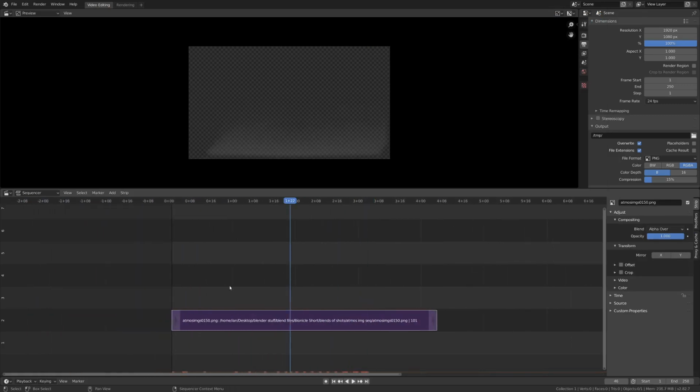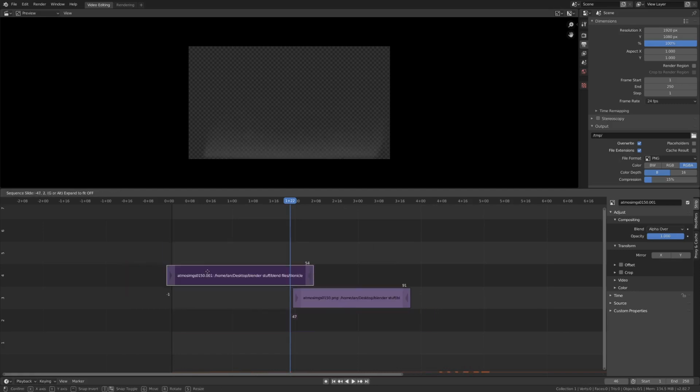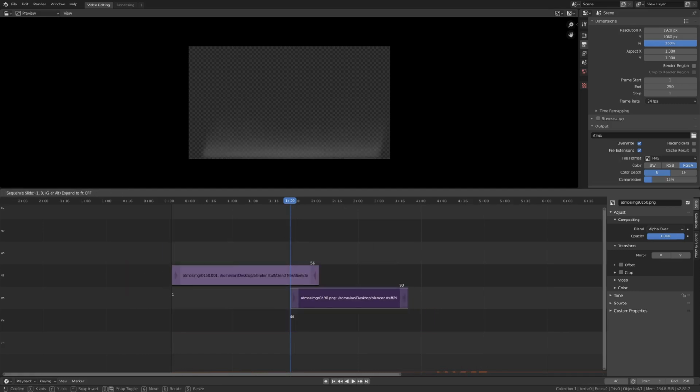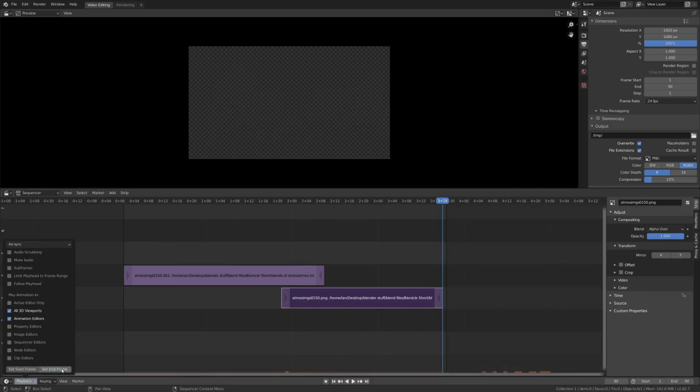And what we're going to do is we're just going to put the cursor in the middle of it and hit K with that strip selected. And I'm just going to flip these around. Get a nice little bit of overlap there, and then we can set the end frame by just putting our cursor there, going set end frame.